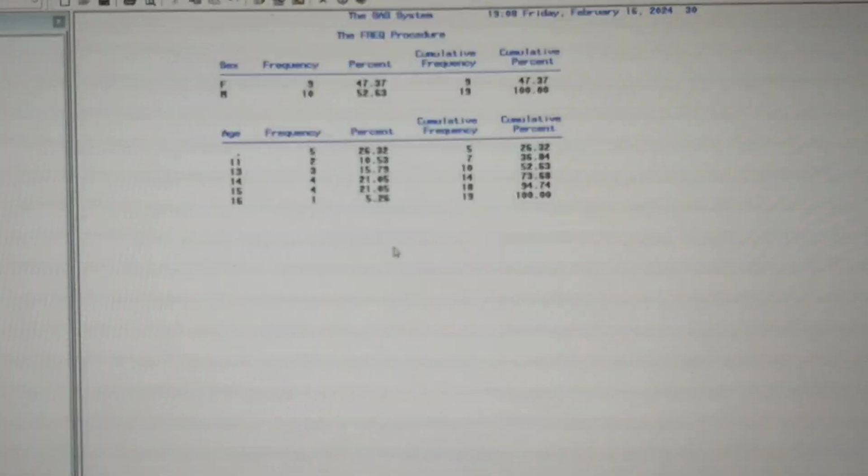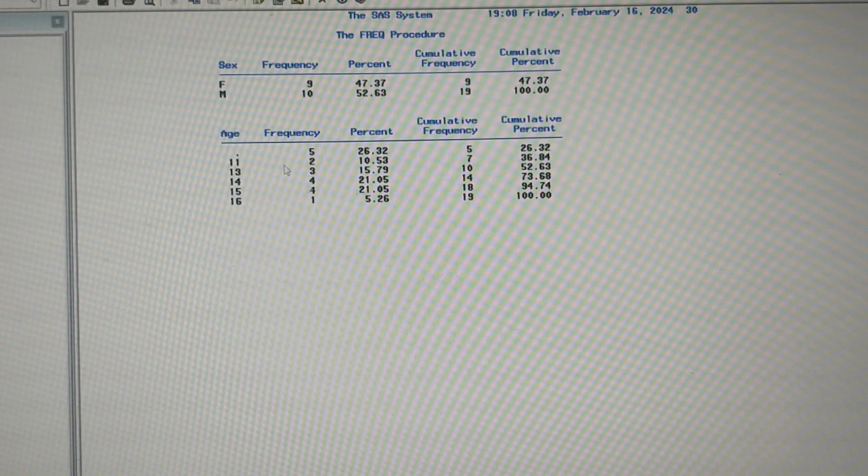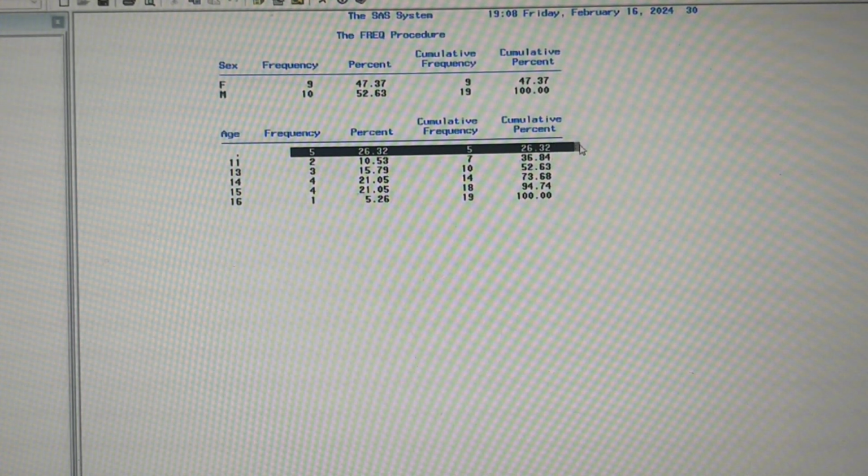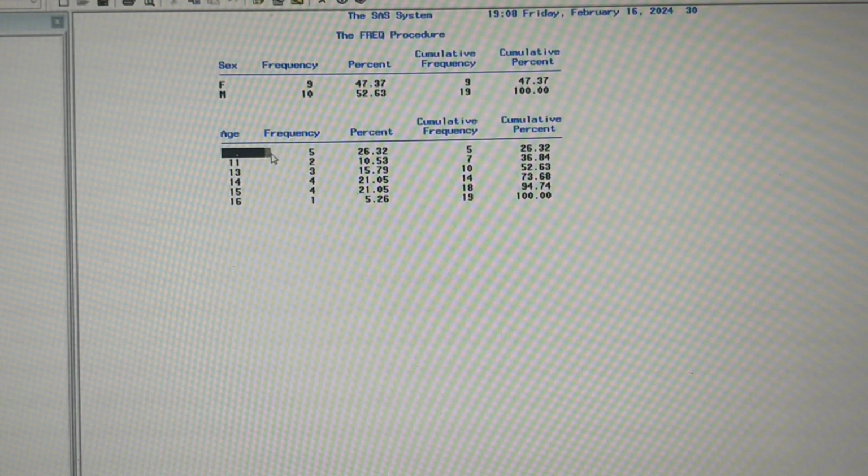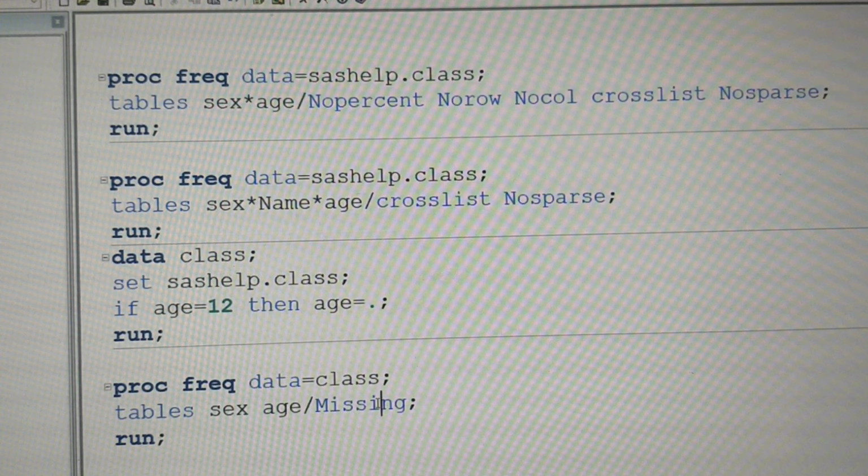Now execute it. Is there any difference here between the prior one and this one? You can see the dot. Missing frequency count is 5. Percentage is so and so. Cumulative frequency and cumulative percentage. Now in my report itself, we are displaying the frequency count, frequency percentage, everything in my report itself. But how to display this? By using the missing option. Don't forget to use the missing option here.